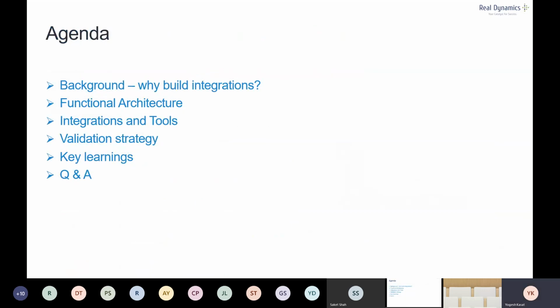Okay, let's get into today's agenda. So we'll talk about the background here: why we went crazy and built so many integrations, and why Microsoft already supports this. We definitely had a lot of those questions asked early on, even by folks at Microsoft. Why are you going crazy and building so many integrations to do this?